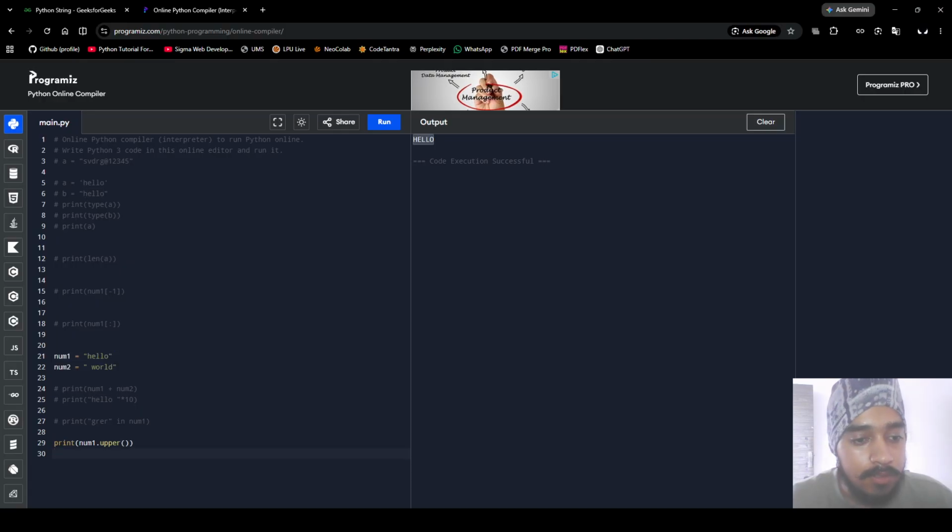Now we will also see lower. If I change it to lower, it should give us lowercase. Let me change it to show you how this works. I have changed the first letter of num1. Now if I run it, it converts all the letters to lowercase, which is hello again.